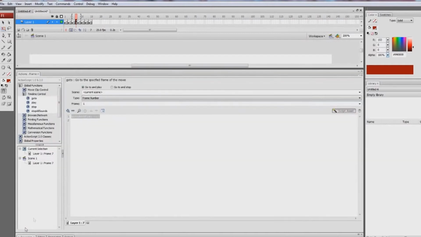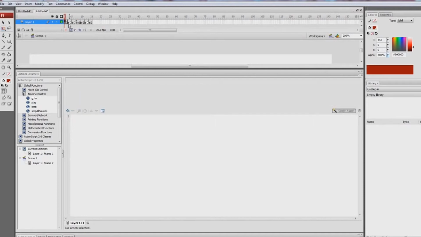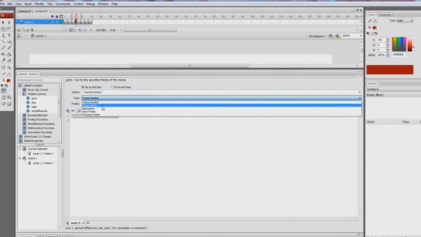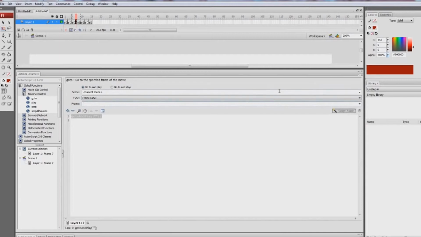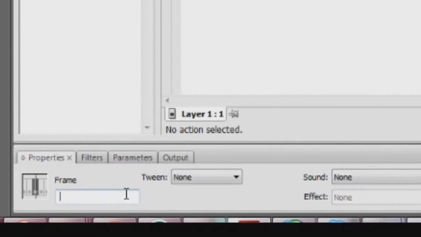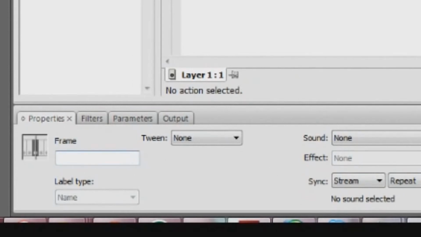So I'm going to open up my actions again by double-clicking at the bottom. And this time, I'm going to label my frame. When it hits here, it's going to warp to the first frame, but it's not going to be called frame number one. I'm going to call it a different name. So for now, I'm just going to call it frame label, and I'm going to call it penis. Now, penis doesn't exist until I make it. So I'm going to go to this frame, open up the properties window, and go to the frame label down here.